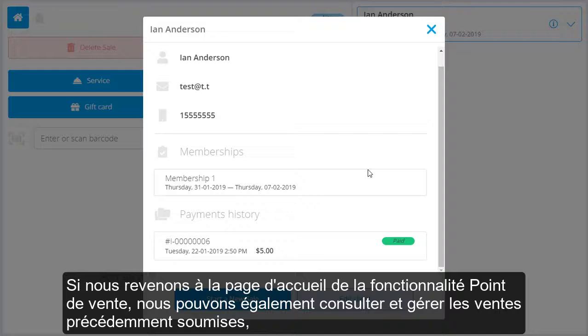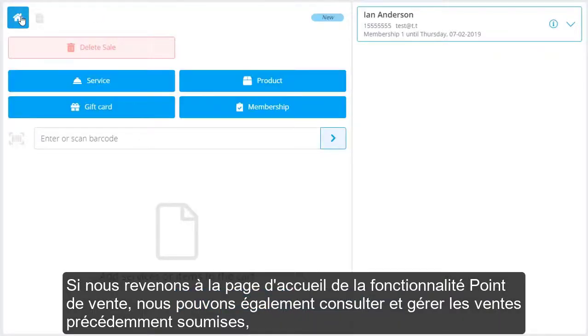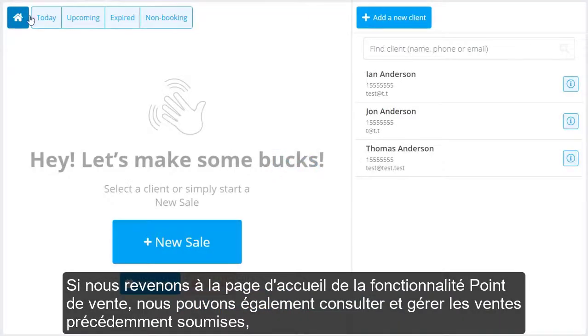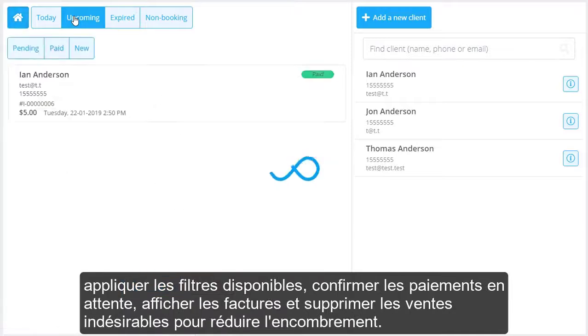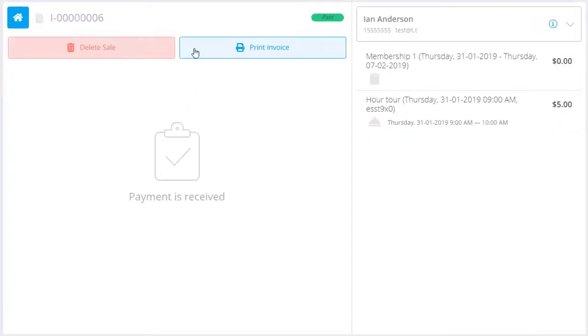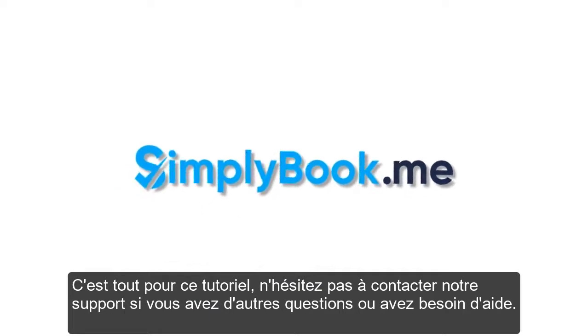If we return to the homepage of the point of sale feature, we can also view and manage previously submitted sales, apply the available filters, confirm pending payments, view invoices, and delete unwanted sales to reduce clutter. That's it for this tutorial.